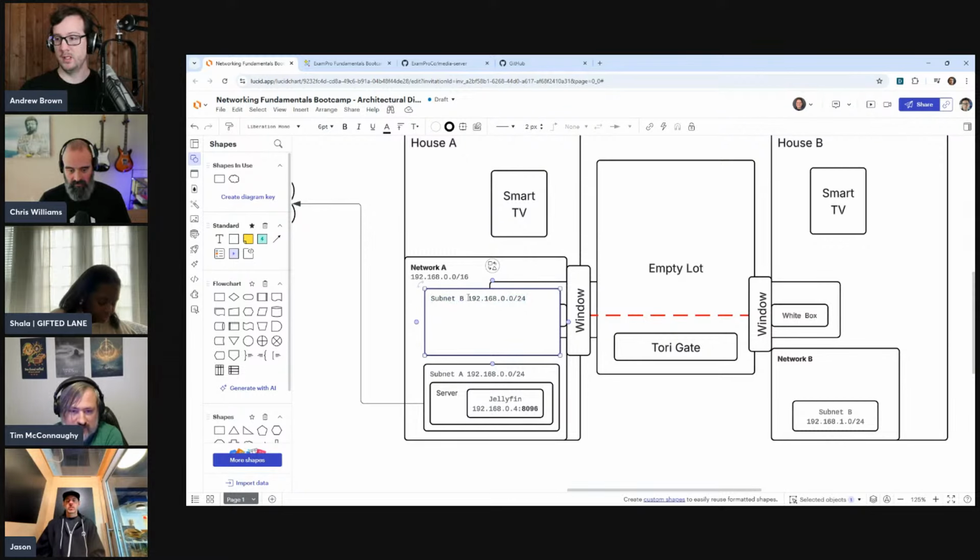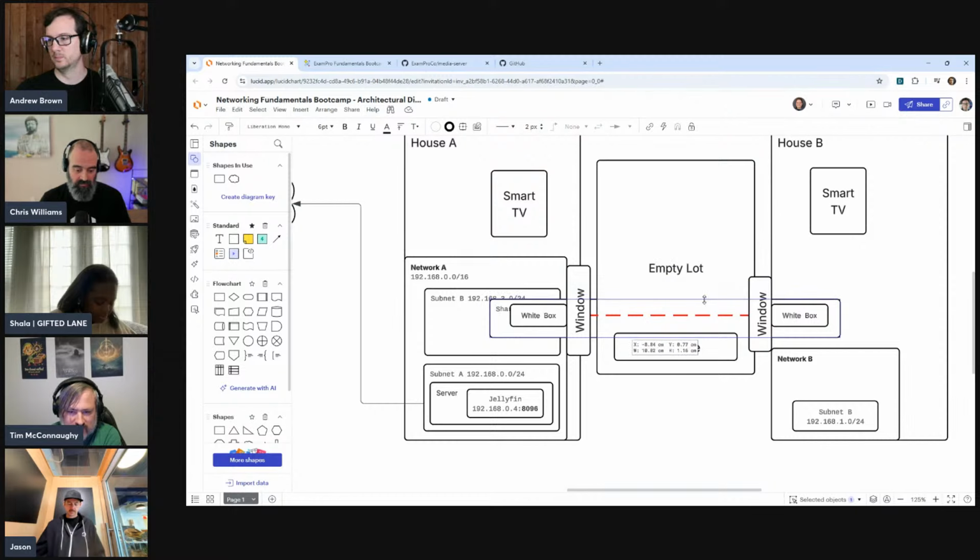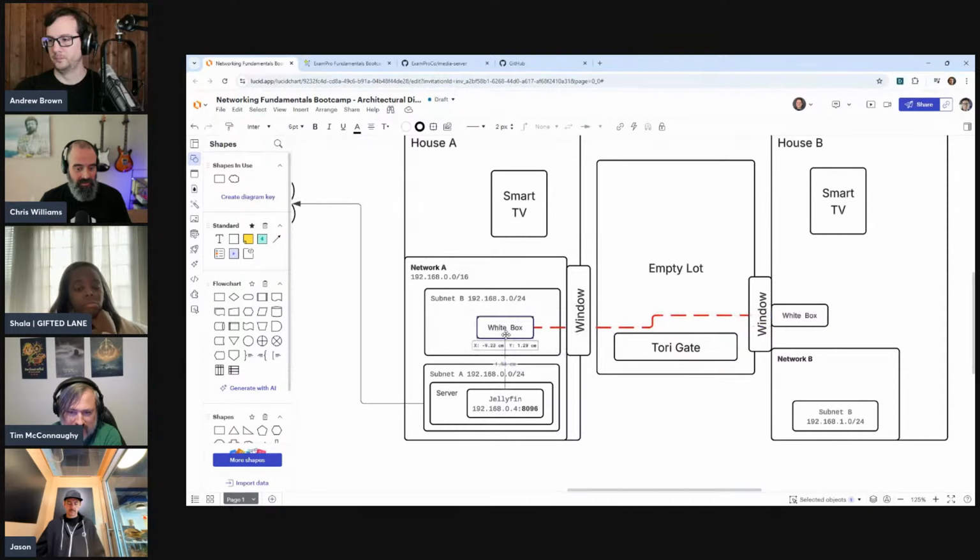Okay, and then this would be what? It doesn't matter. It could be 3. It could be 4. It just has to be shared with the other side, the other device. And Shala and Chris, you guys can jump in here as well if I've missed a part of this. But I think that's accurate based on what we've shown.